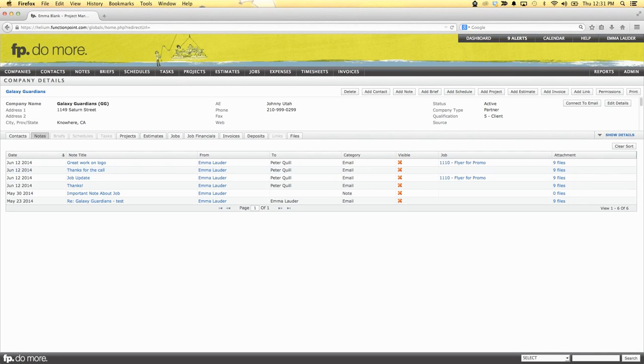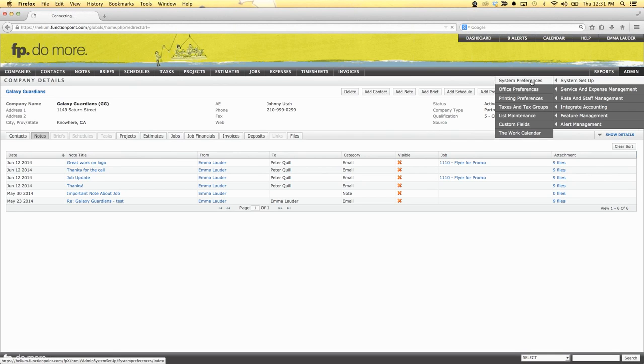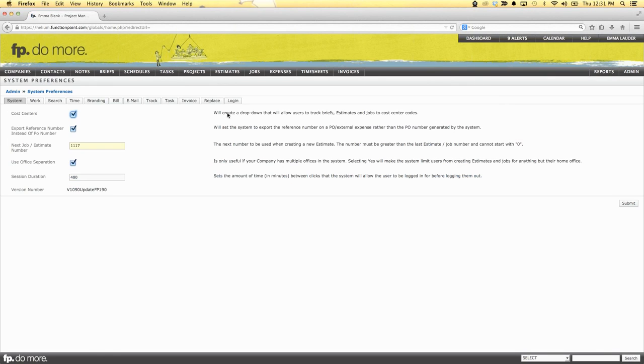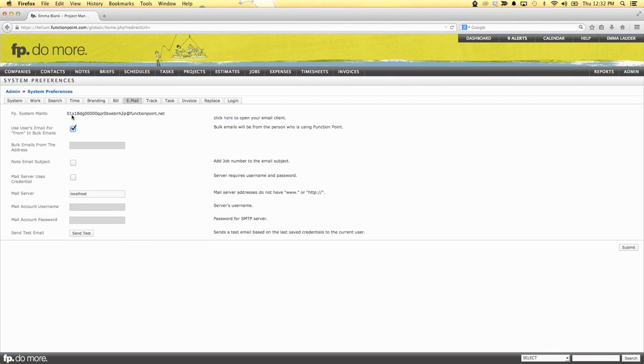In everybody's system, you will find back in the admin section under System Preferences, if you have access to this, and under the tab called Email, you're going to find this address. Well, not this one. You're going to find an address.